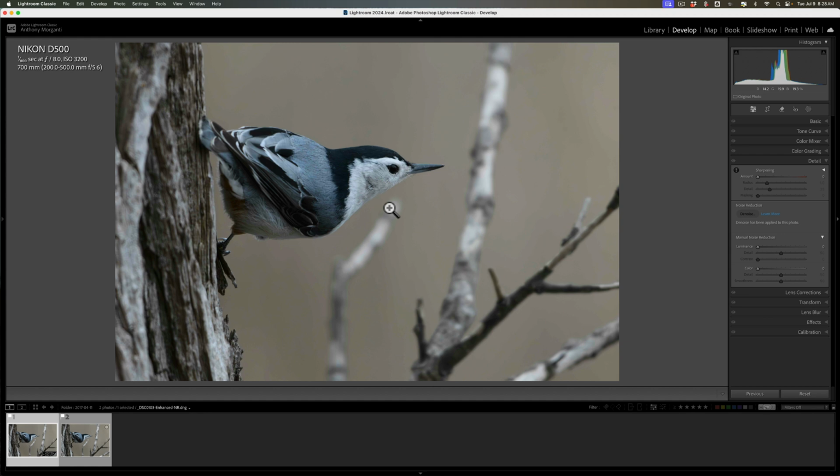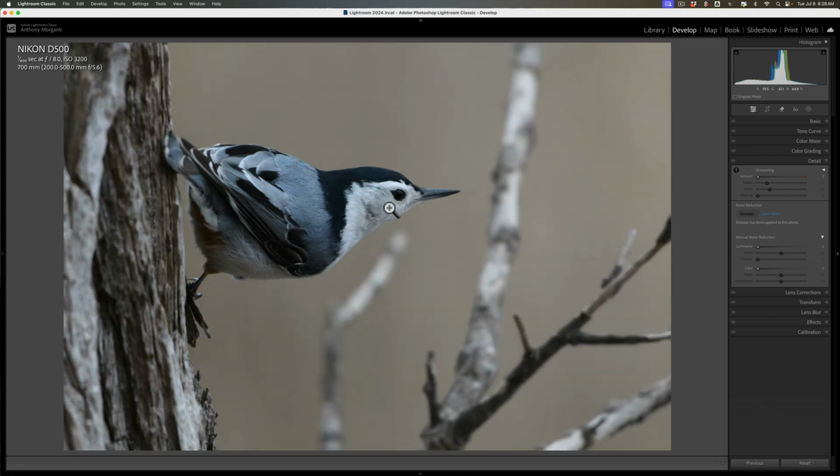I'm going to get rid of the film strip because I like to maximize the view of the actual image. So I'm going to hit the F6 key to get rid of that.